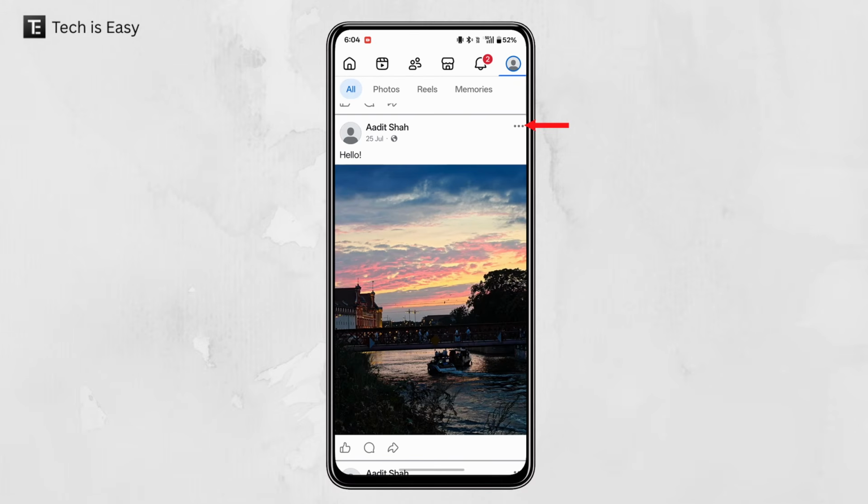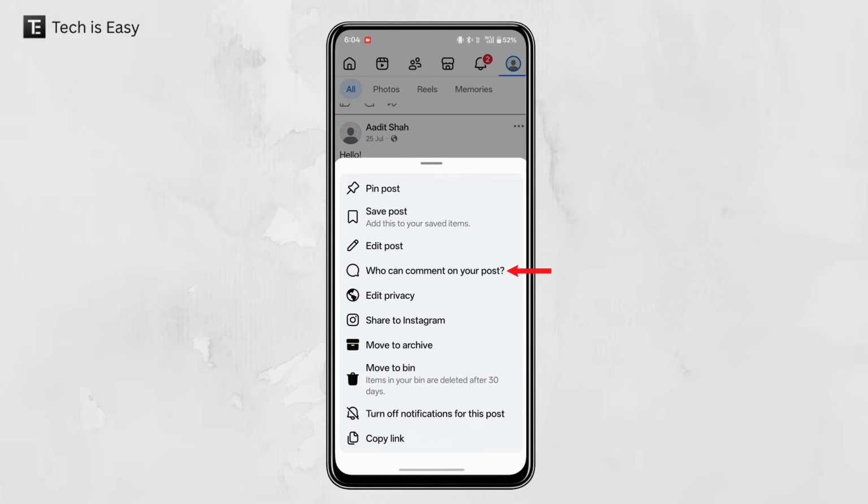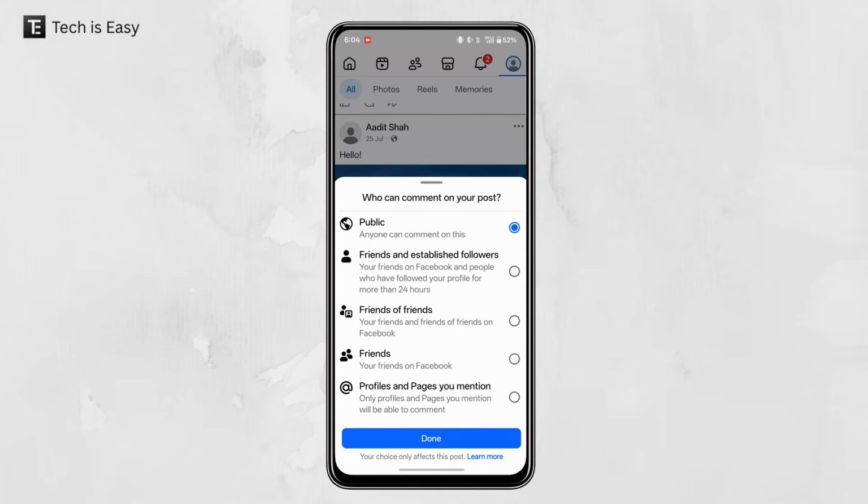And if I click on the three dots, this option has come. Who can comment on your post? So select it. So these are all the options. Select whichever option you want. And if you want to turn it off, select Profiles and Pages you mention and click on Done.